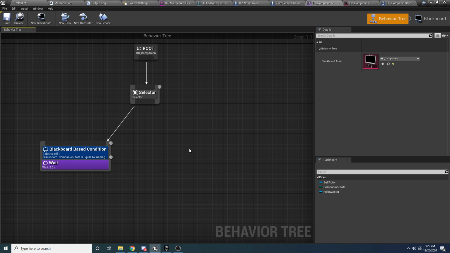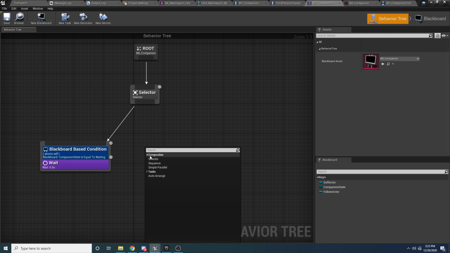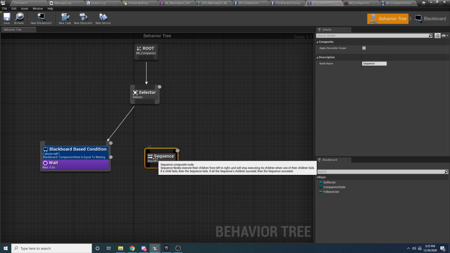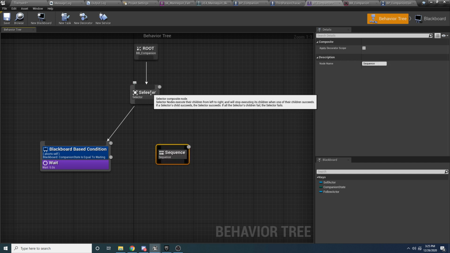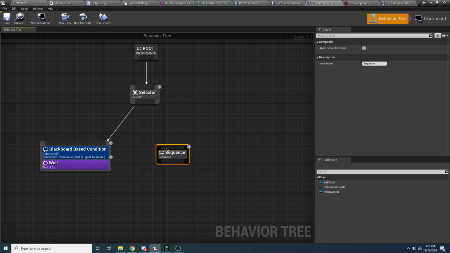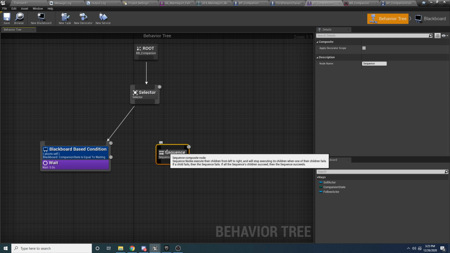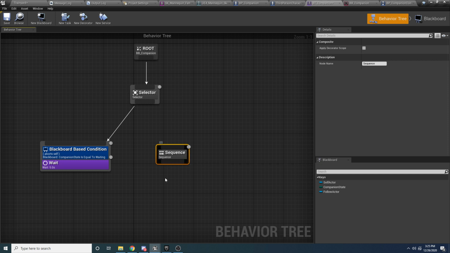So over here, let's add a sequence. So right click and add a composite, and a sequence. A sequence is very similar to a selector, except the difference is that if you hover over it again, it says it will execute its children from left to right, just like a selector, but it will stop executing when one of its children fails. So it'll actually do multiple things, whereas a selector will only do one thing. This will just keep doing things until one of them fails.